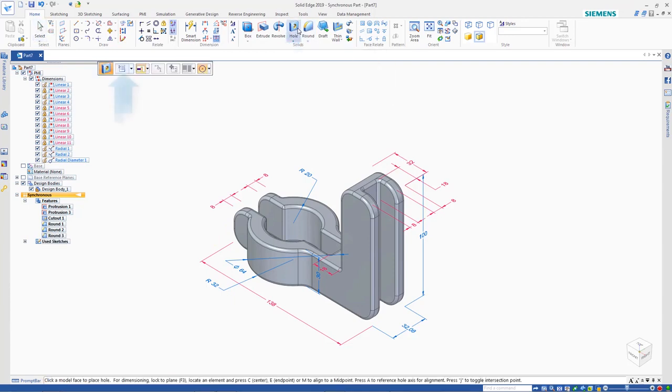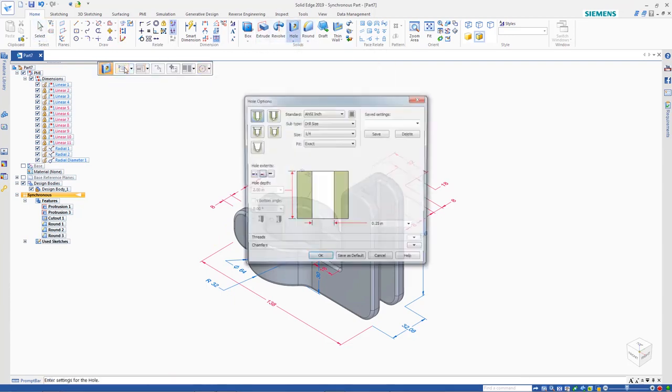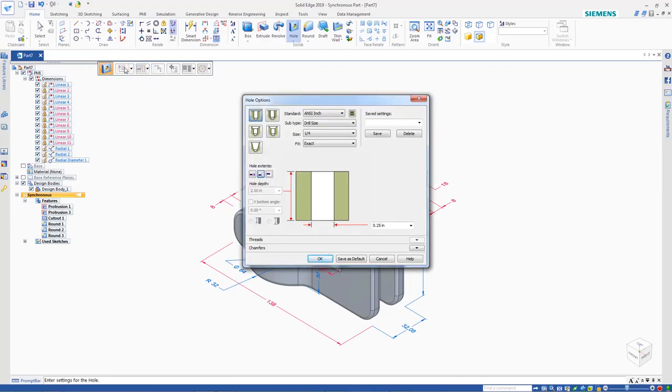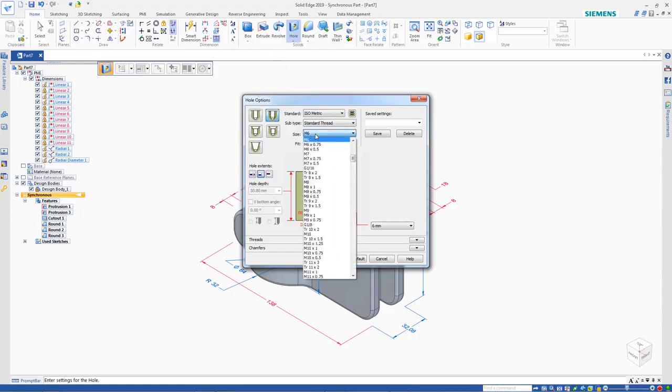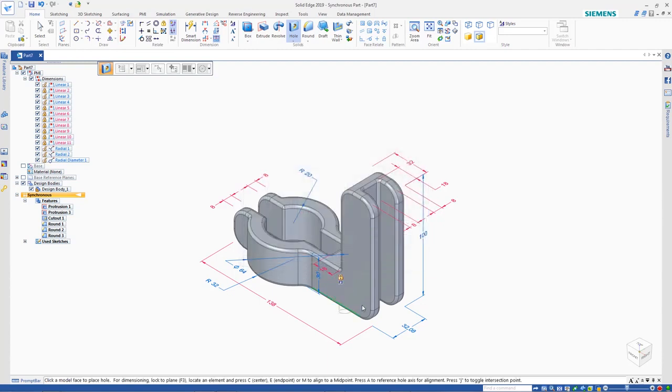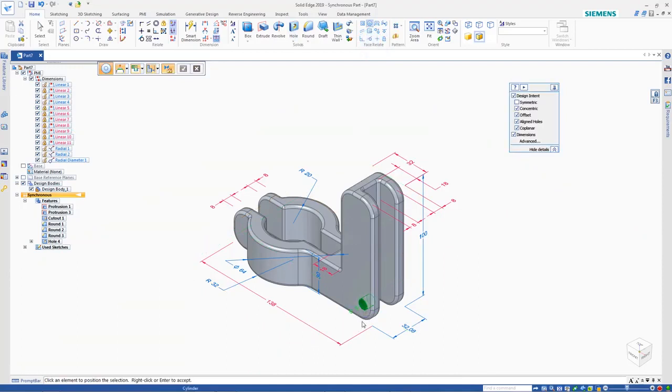Start the Hole command and open the Hole Options dialog from the command bar. Change the hole type to Threaded and the standard to ISO. Select M10 as the size and click on the side face to place the hole. Then select Concentric Face Relationship from the ribbon bar and select the hole. Right-click and select the cylindrical face on the bottom. Right-click again to finish the command.